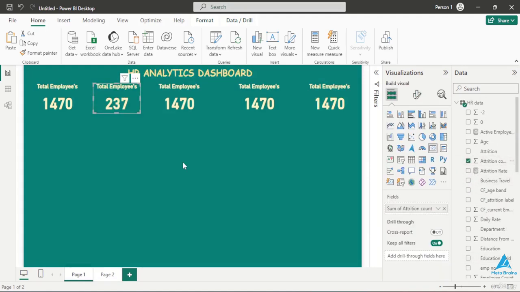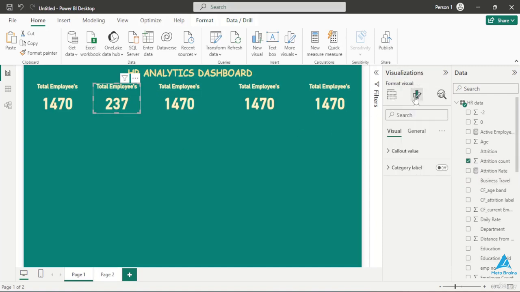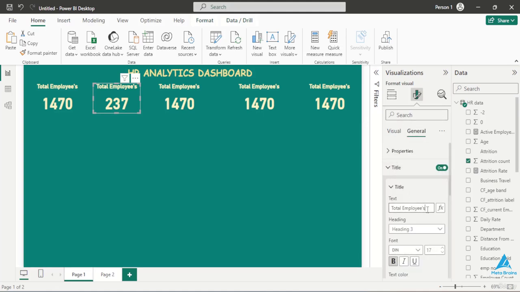For the next one, instead of total employees, we will select age. Okay, and the title of this one will be average age, but it is showing the summation of age. So we don't want the summation of age. So what we will do is we will just select this. Okay, so for age, you can select average. Average of age, so it is 36.92.